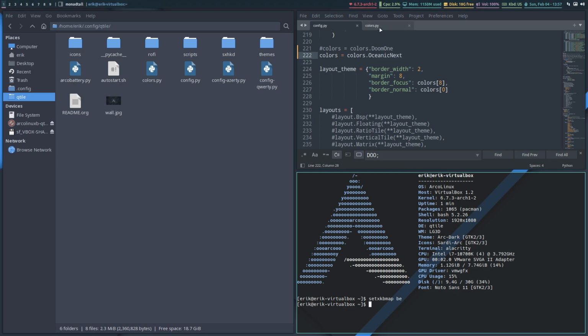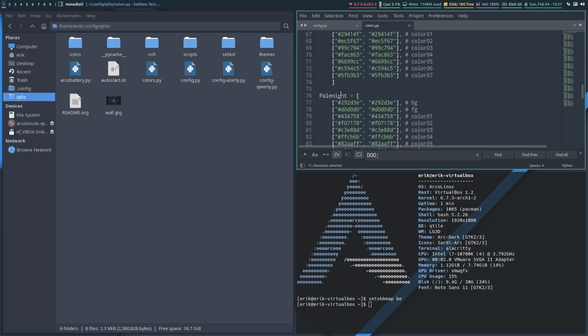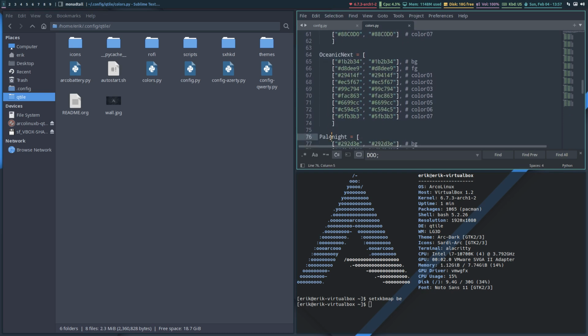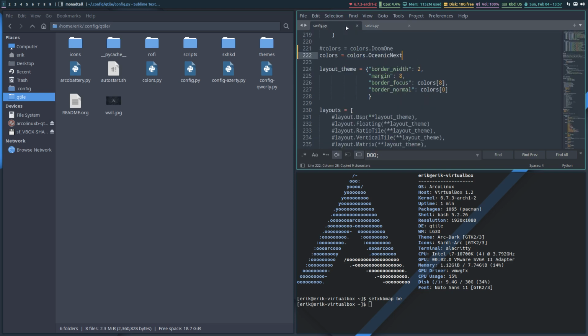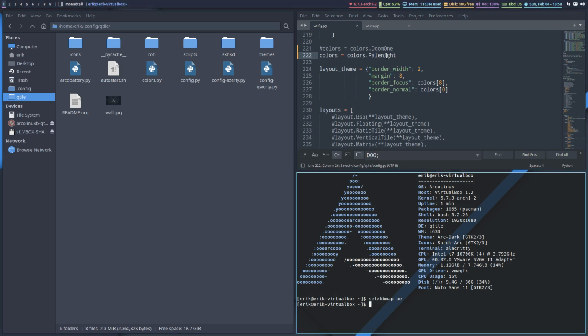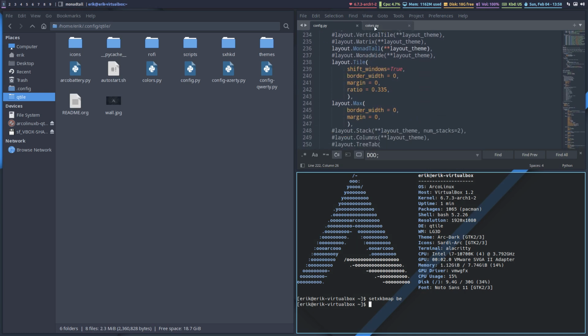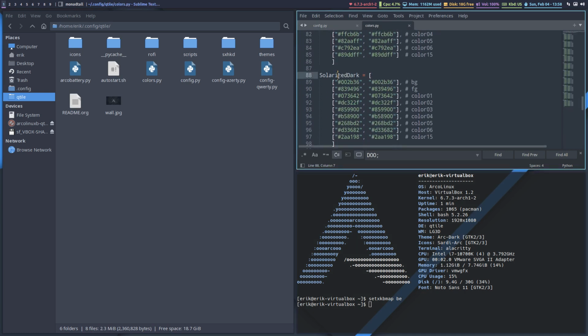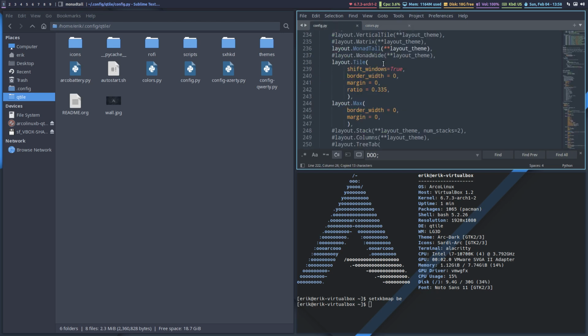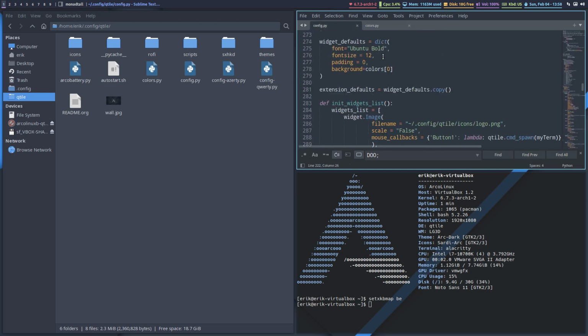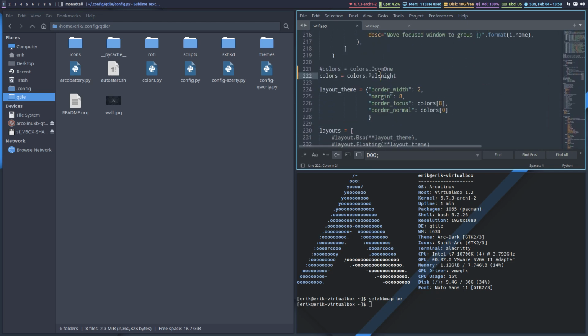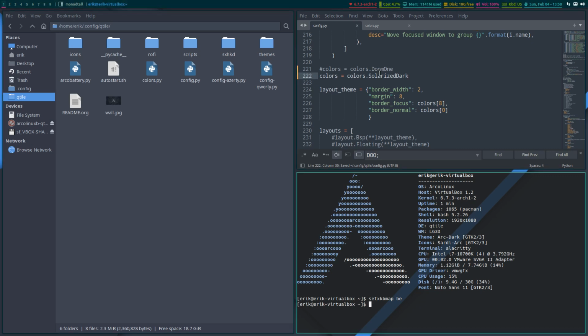Other colors. Ocean. Next. Oceanic. Next. Well, Palenight. Pale, pale, pale. Pale would be pale, I guess. Palenight. Let's have a look. Not that pale. Palenight. What else? Solarized Dark. Where is my colors? I've scrolled over my scrolls here. Control V, save, Super Shift R, and action. Right, it's Solarized Dark for sure.